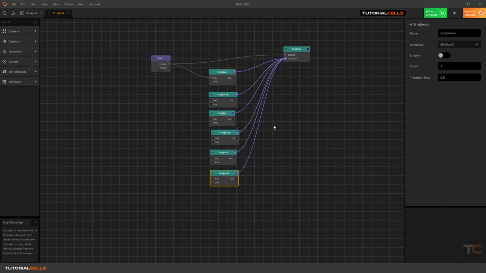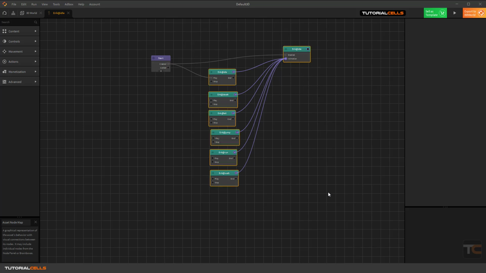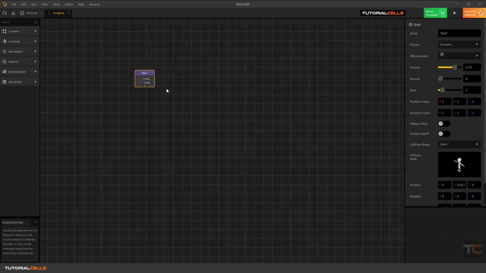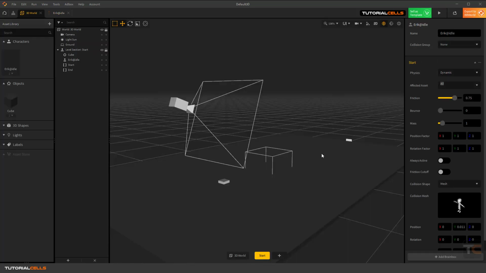So we insert them and then we delete them just from node-based because we want the brainbox to create these nodes from scratch. So make sure that you delete them. Just start. Don't worry about them. If you go to the 3D world, you see our objects will disappear. Don't worry about that.